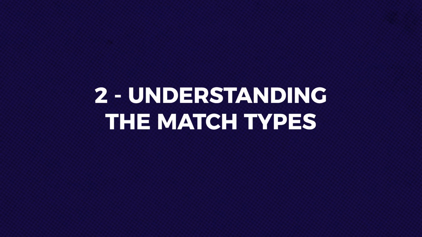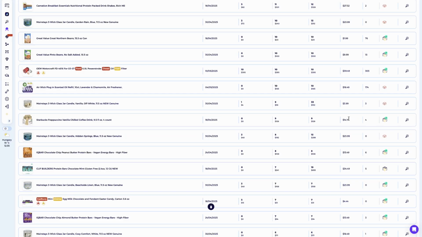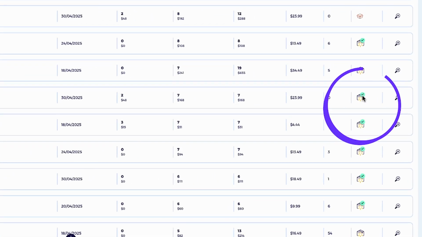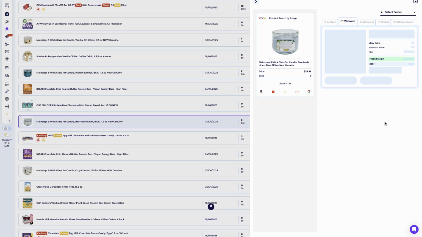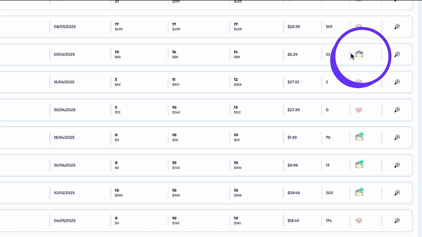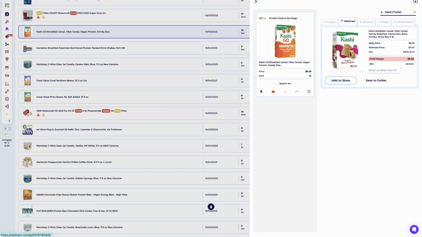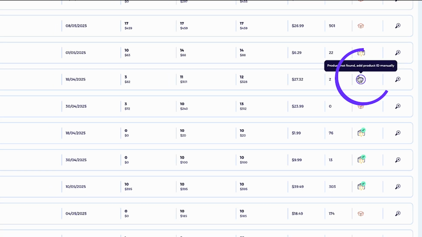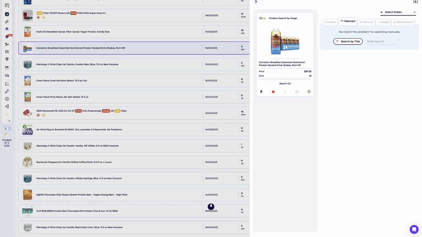Step 2, understanding the match types. When using the Item Finder, here's how to read the results. A green check mark means ZIK found an exact match. If there's no check mark, but the supplier's logo appears, that's a similar match, usually a product with comparable or better qualities. A red box means no match was found. We'll cover what to do with unmatched products later in this video.